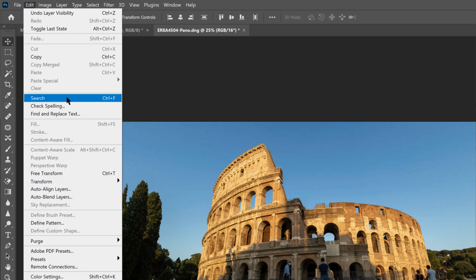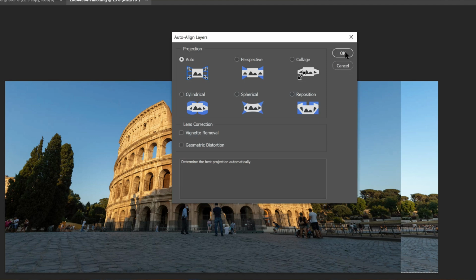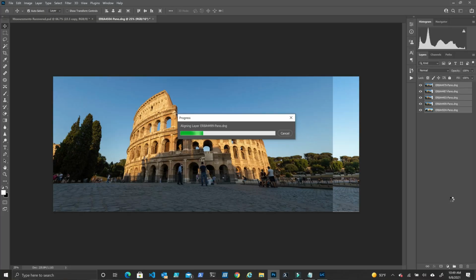And then we are going to go under Edit, Align Layers, and I'm going to allow them to auto-align. What that's going to do is Photoshop is going to try and look at consistent points in the image and line everything up. So hopefully in the end, the Colosseum is going to be in the same position in every single one of these images.